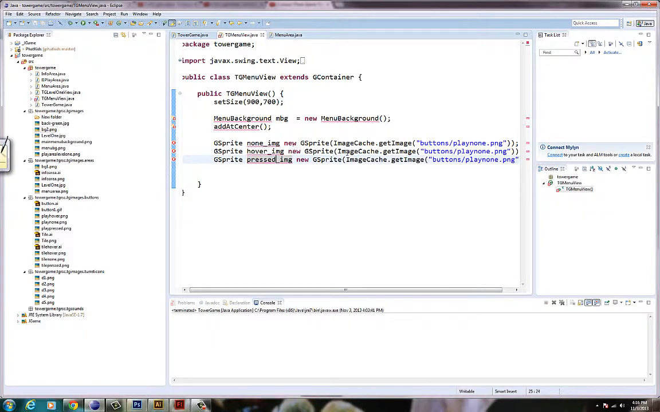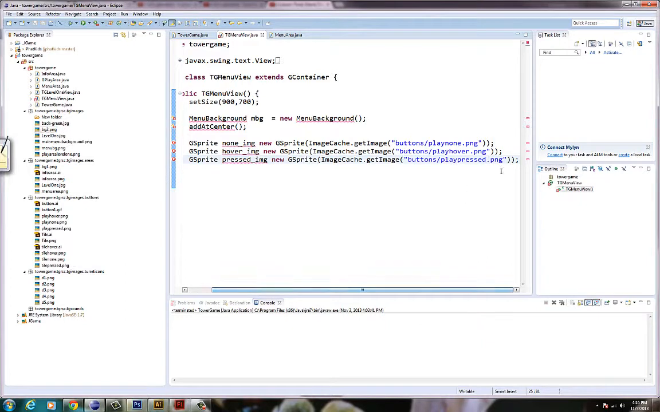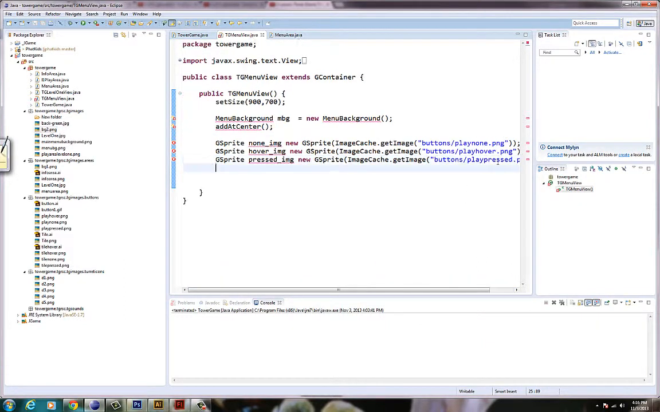So those three images, and then I have to associate them here. So play none, play hover, and play pressed. So that sets up, or that's going to associate my three button states with a particular G-sprite. And let me show you what these look like.